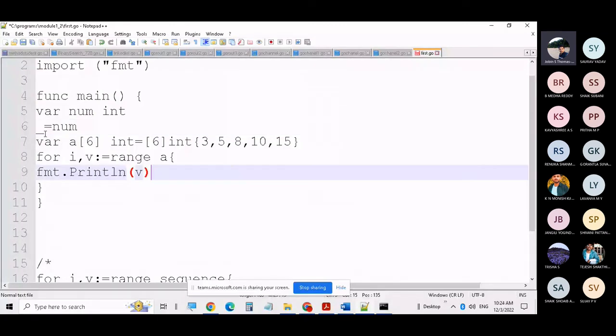I'm not using this value. I'm not using this variable. Just ignore it. That is the meaning. So the same thing is applicable here. Instead of i, we can just use underscore. So underscore comma. Like this, we can solve this problem.